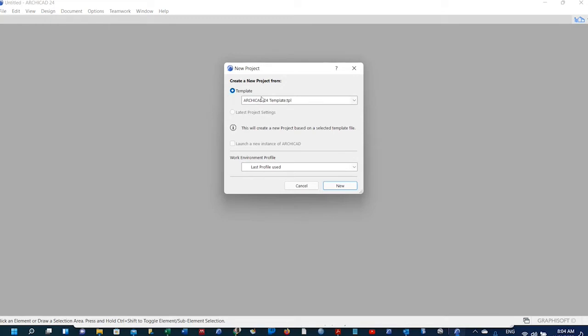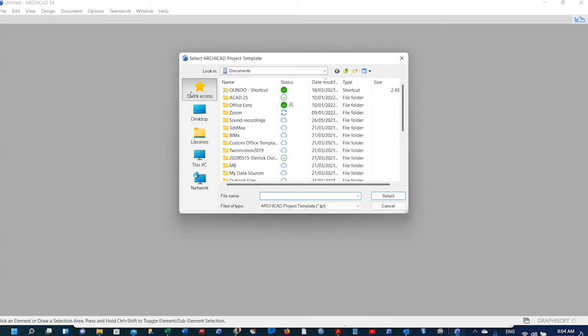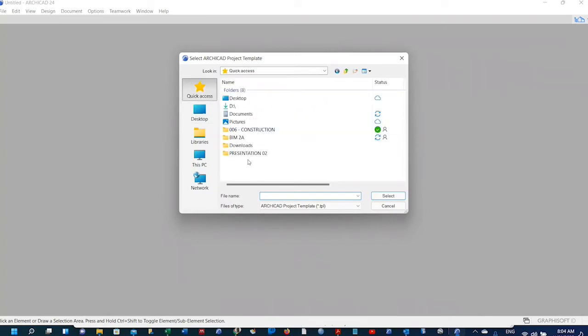So Archicad 24 is the default template. I don't want you to use Archicad 24. I want you to use the one that I've shown you. So you'll browse and you look for that template where you'll have saved it. Again, it's important that you do two things. One, you create a folder where you'll do all your BM2A work. Don't splatter everything on your computer.